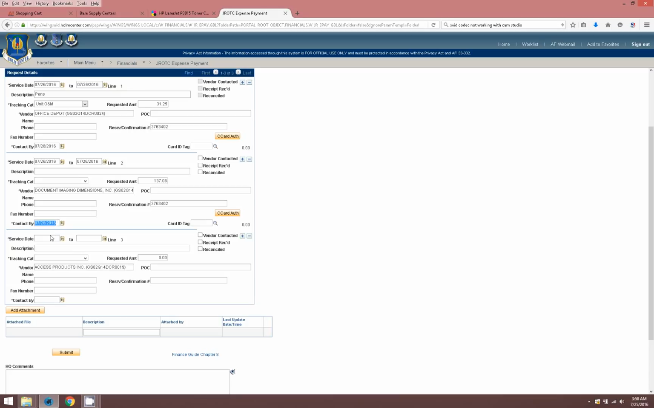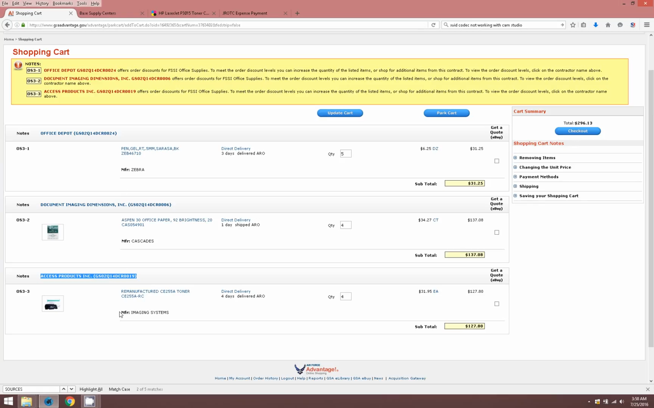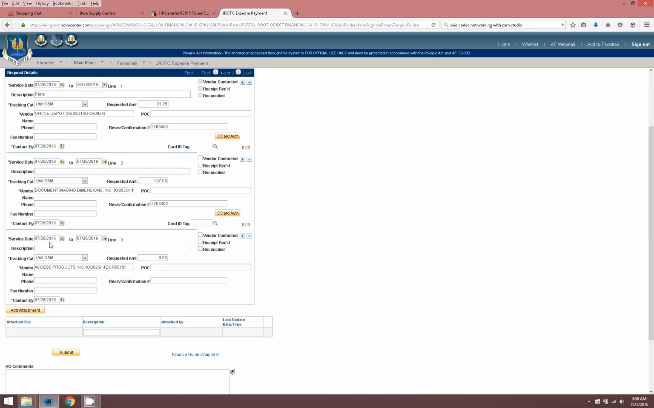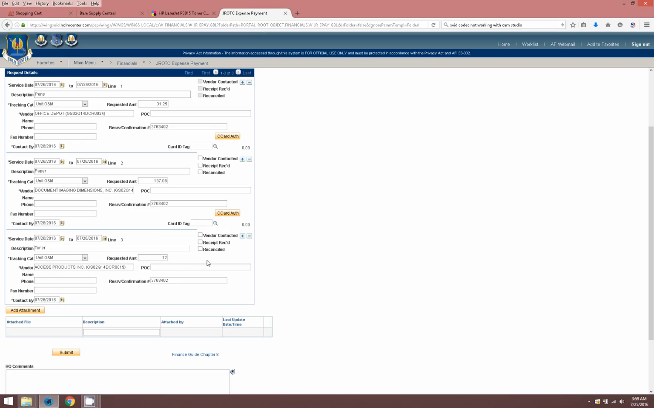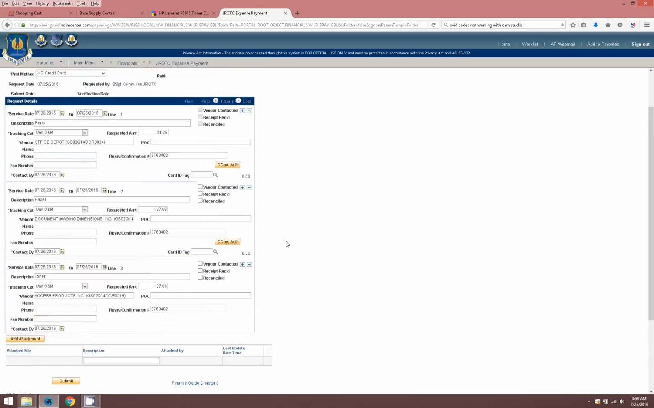Once again, all the dates will be the same. O&M right here, and the description O&M in here as well. So this is toner, and the previous one was paper. So toner here, paper here, and let's not forget the reservation confirmation number over here. Alright, so our request is almost ready. Now we missed the amount, so let's put the amount here, $127.80. Alright, so everything is good to go here.